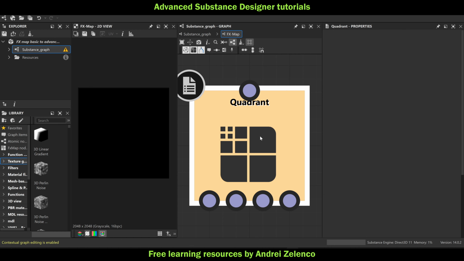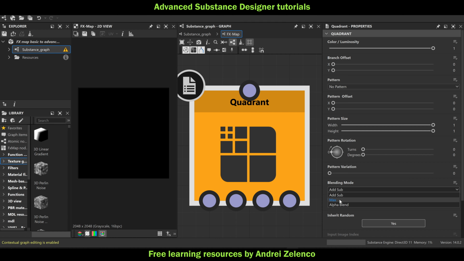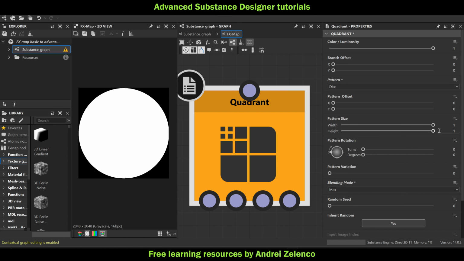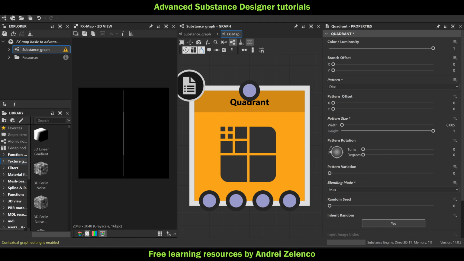So going inside, I will set this blending mode to maximum. I'll create a disk. The disk size will be 0.05, 0.05.